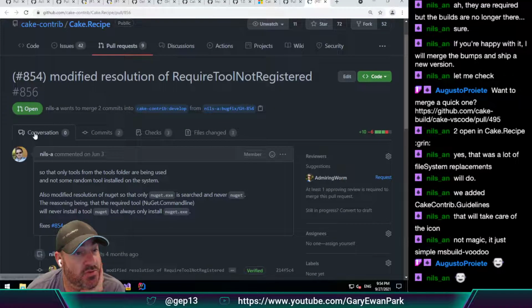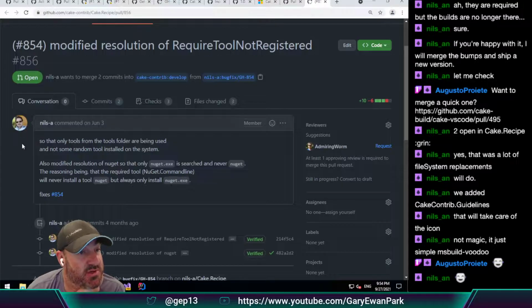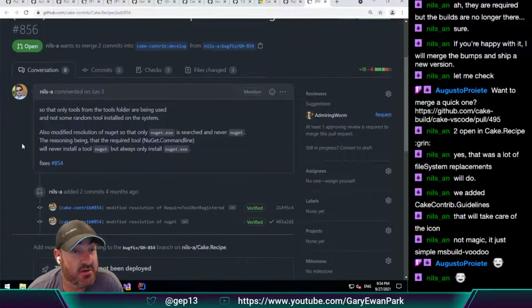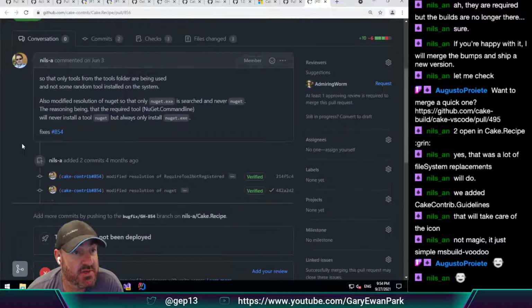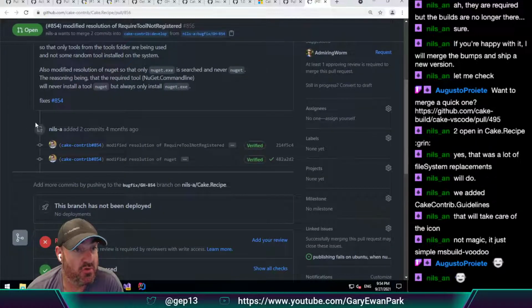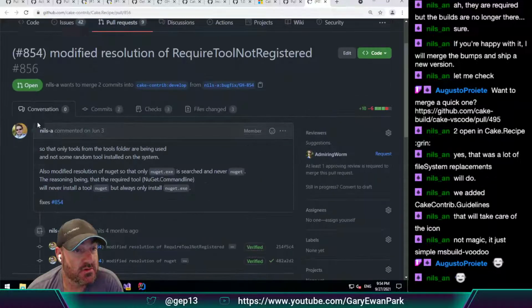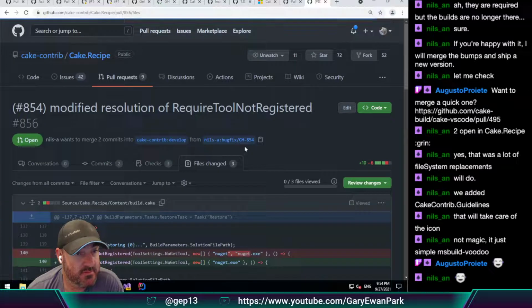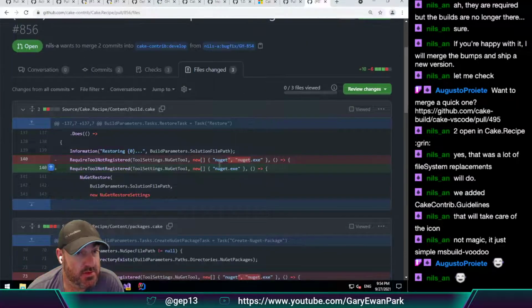So the only tools used are from the tools folder, not some random tool in the system. Also modified resolution of NuGet so that only NuGet.exe is searched and never NuGet. The reasoning being that the required tool NuGet.CommandLine will never install a tool but always use NuGet.exe.